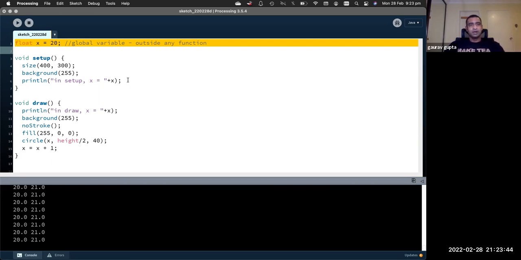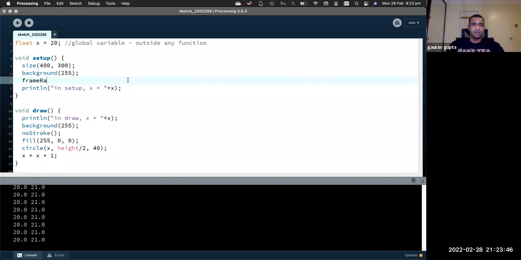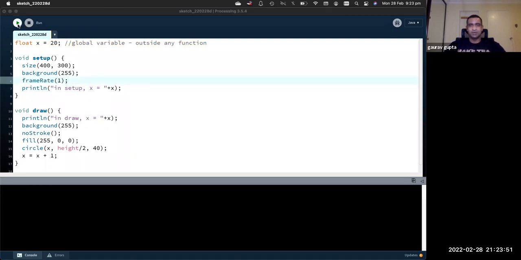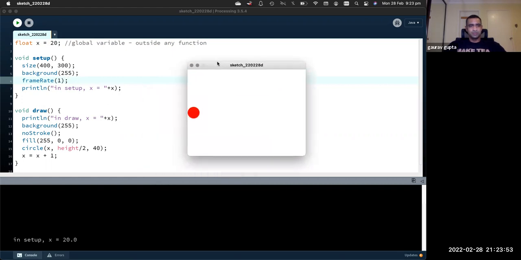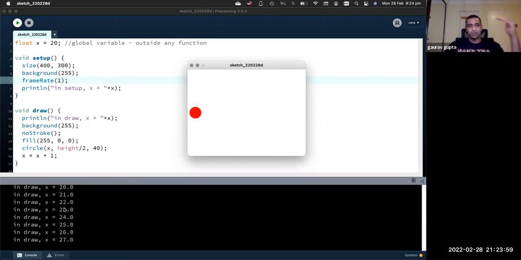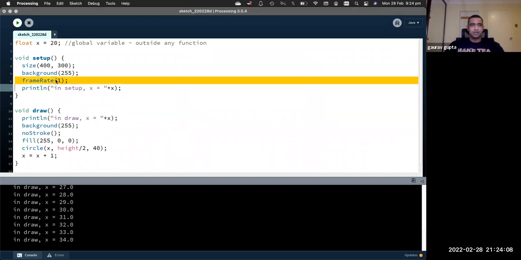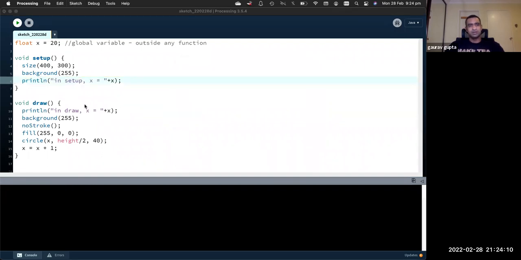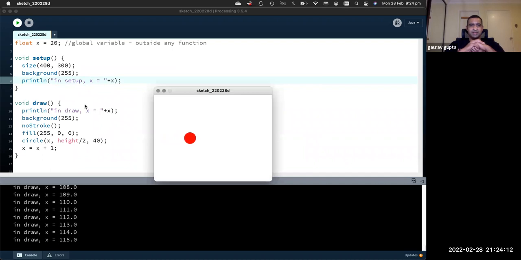Okay. Let's reduce the frame rate for the time being to 1, because I just want one iteration at a time, and run this. You can see that in setup X is 20, in draw also X is 20, but it increases to 21, 22, 23, 24, 25, and slowly my circle goes forward. Now let's increase the frame rate and run the program with higher speed, and the circle moves forward much more smoothly.